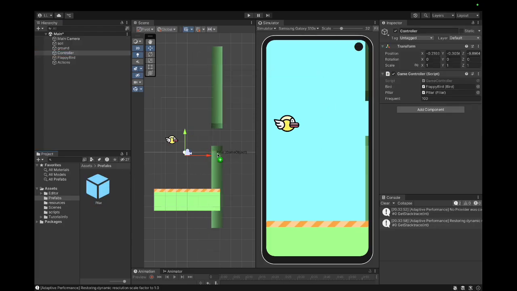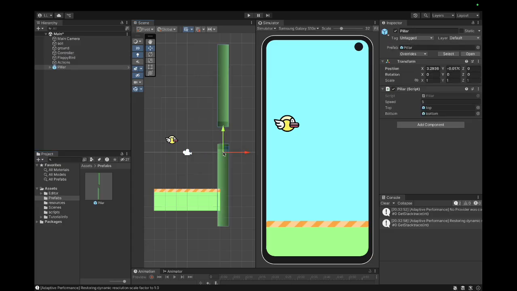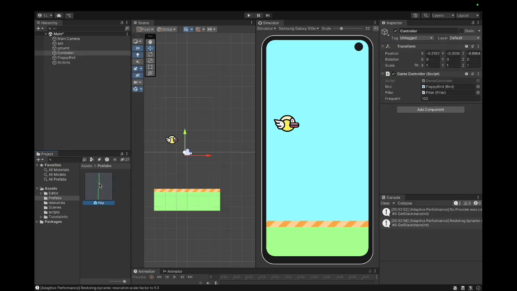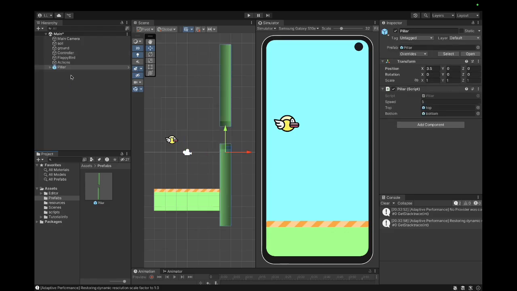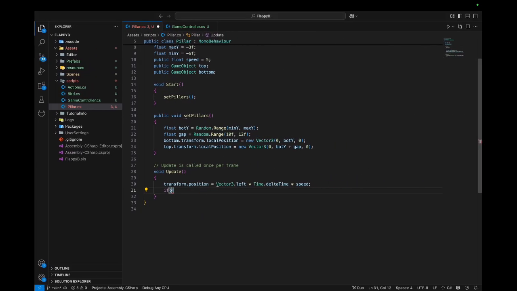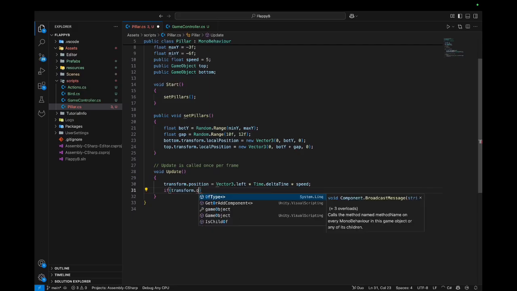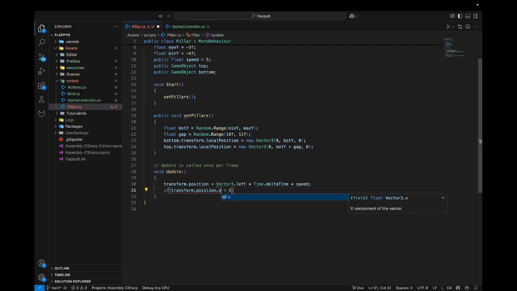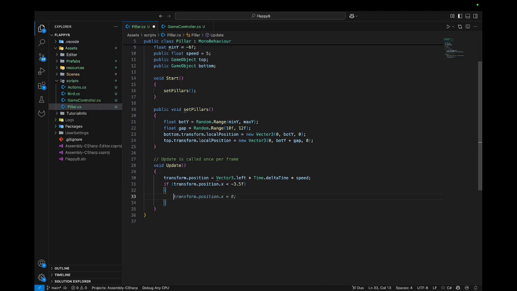Let me grab a pillar. Once I grab the pillar into the hierarchy, you will see how we can see the output once the pillar is spawned. Alright, when I drag the pillar into the hierarchy, it is at 3.5, so the pillar should be destroyed after it hits minus 3.5. Okay, so we can check it like this: transform dot position dot x is less than 3.5, actually minus 3.5, then we have to destroy this object.